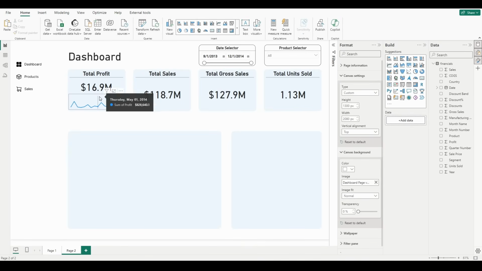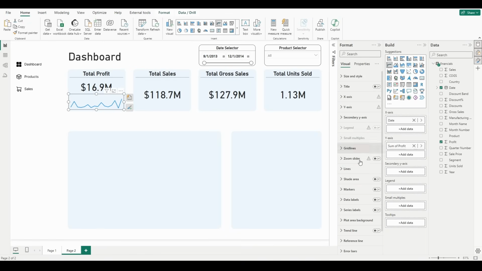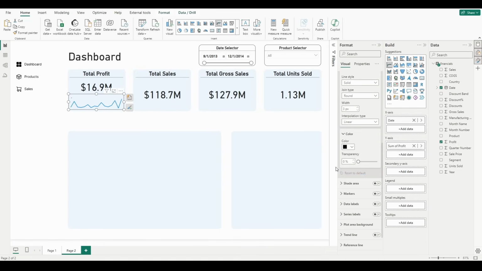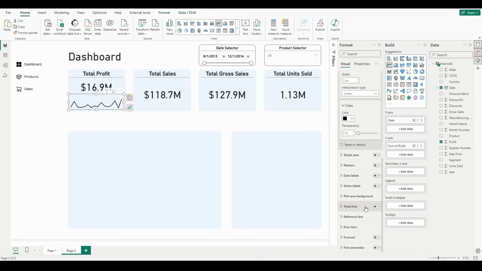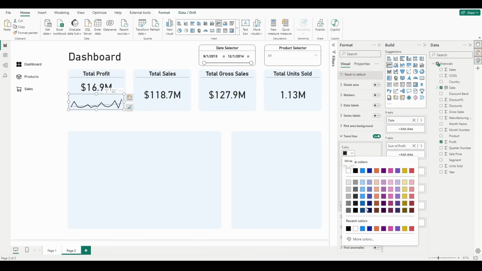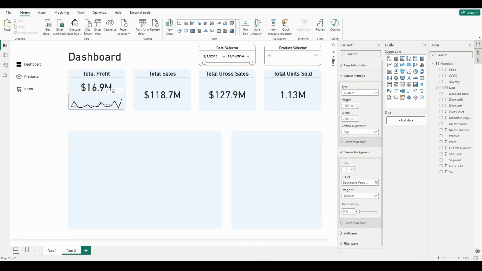Another adjustment I'll make here is turning this line to black. So we'll go down to our lines, our color, and let's just change this to black. Okay, that's looking better. Let's also add in our trend line. So we'll turn that on, and let's change this color so that it doesn't necessarily match our line. We'll make it a little bit lighter. Let's see how this looks. Maybe a little bit darker than that. Okay, there we go. I think that's looking good.